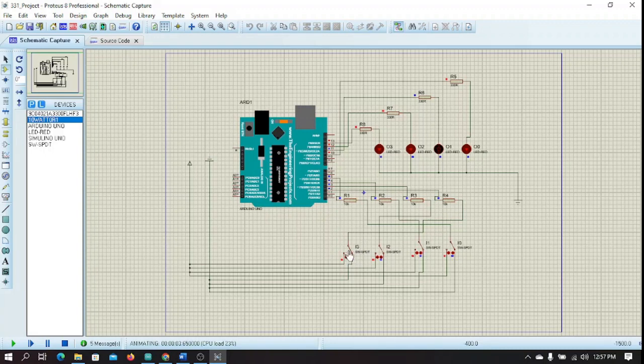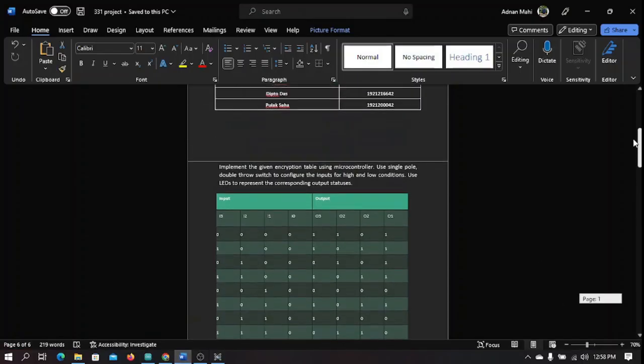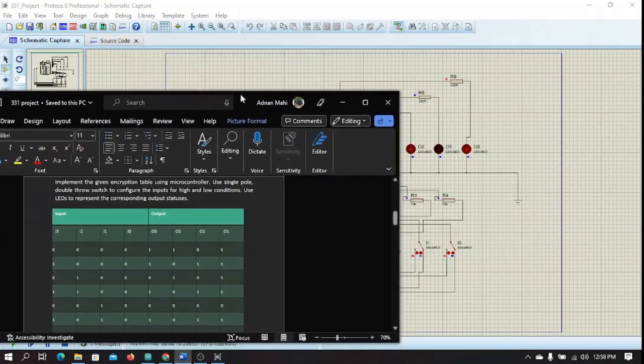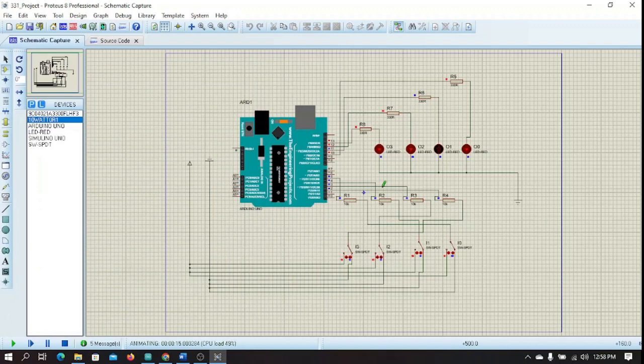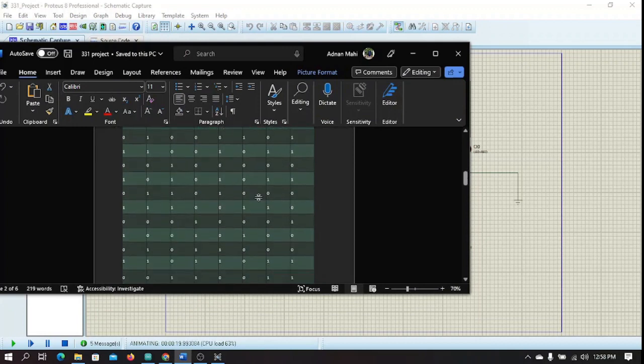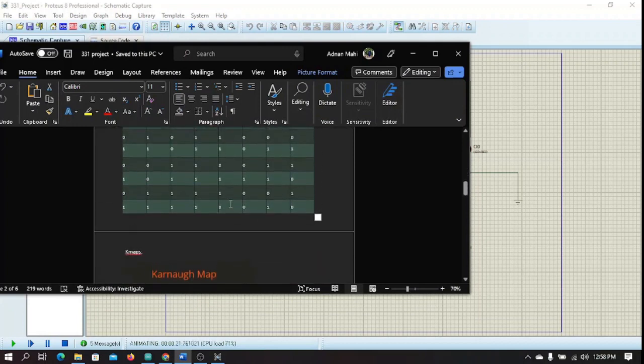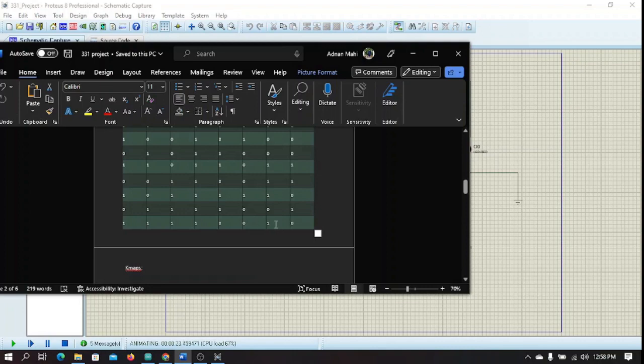Here you can see all switches are in the 0 position, and it shows the value 1 0 1 1. So let's check the table. Here is our input 0 0 0 0 giving 1 0 1 1. Let's check for 1 1 1 1. It shows us the value 0 1 0 0. So let's check again. Here you can see 1 0 0 1 0 0.